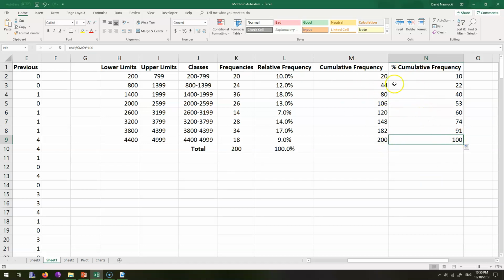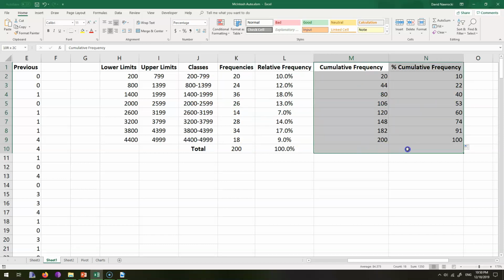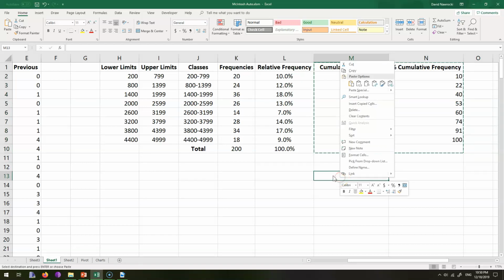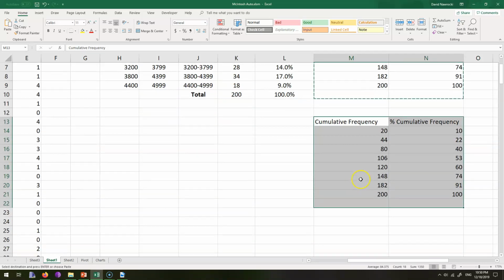Now, when we create a cumulative frequency table, really we should redo our class labels here. These class labels should be changed as follows. I'm just going to copy these down and create a new table right here just to show you what these labels should be. So I'm just going to go Control C, and then copy the values right down here. There we go.